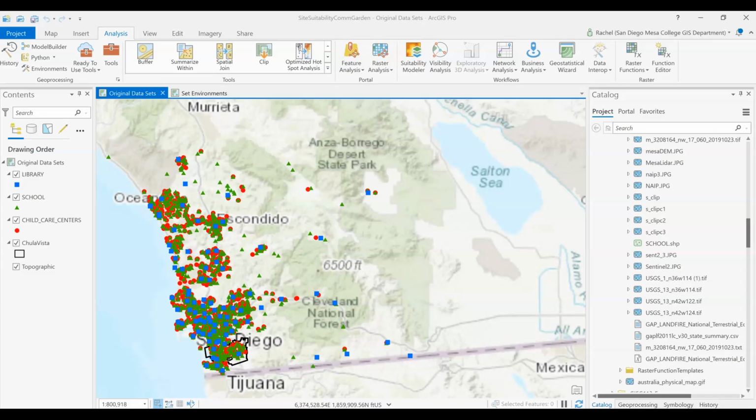Let's take a look at how to set some of our geoprocessing environments. In this video, we are going to specifically look at how to set our processing extent. So here we are looking at our example for the site suitability analysis for a community garden in Chula Vista.